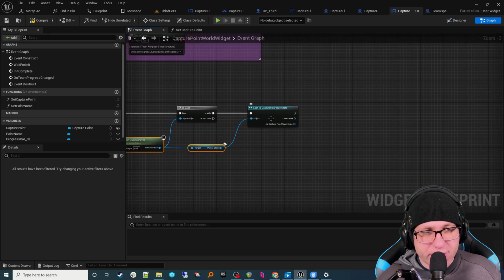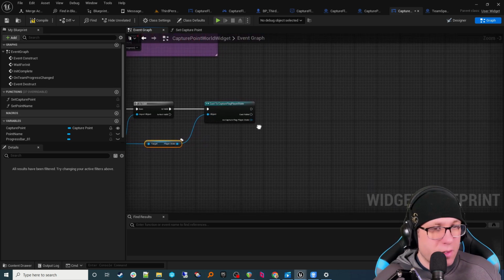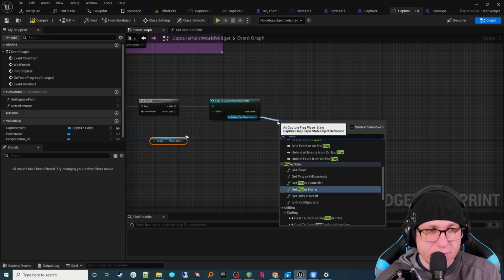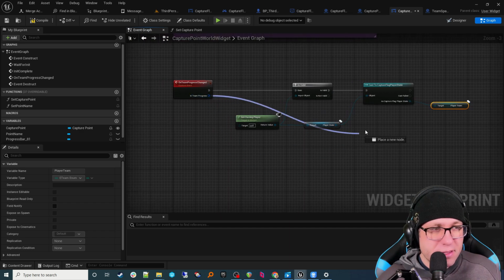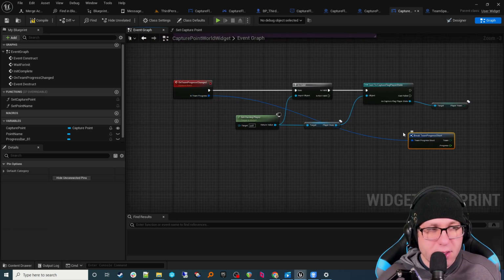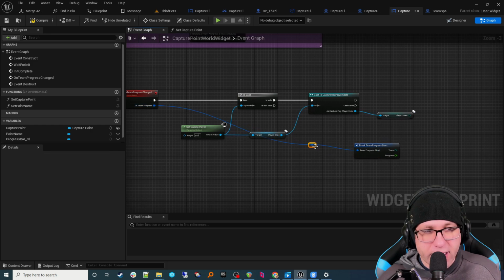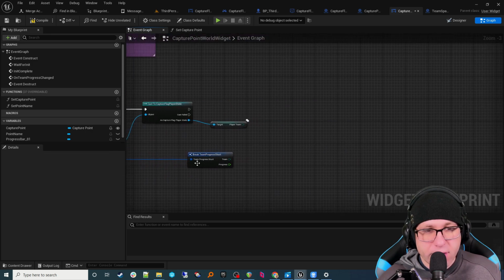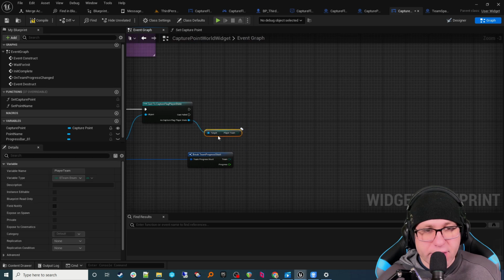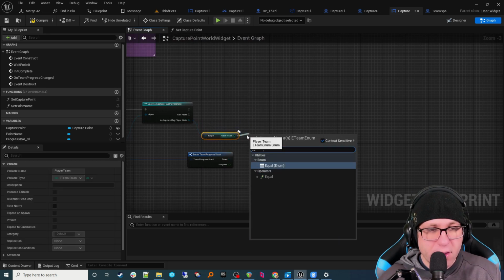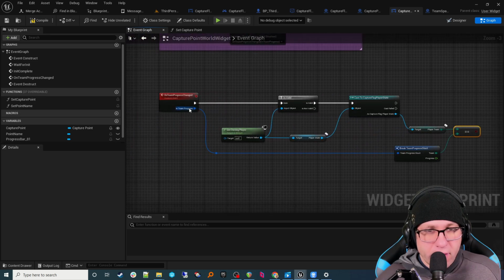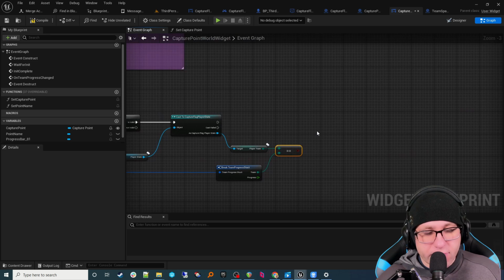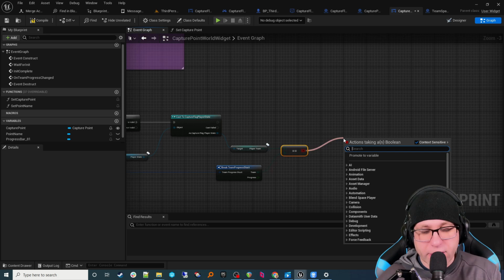Remember, we don't need to do valid checks when we're casting. It does that for us. Get our player team. Bring this out over here. Do a break. It's like a split, only it has a line connected to it, so we don't have to run a bunch of lines. We can compare these. So, if the team progress is equal to our team, we're going to do something different than when it's not. A way to handle this would be a good select node.